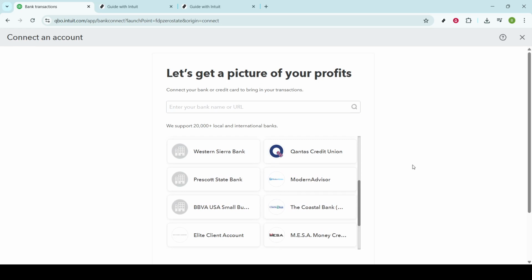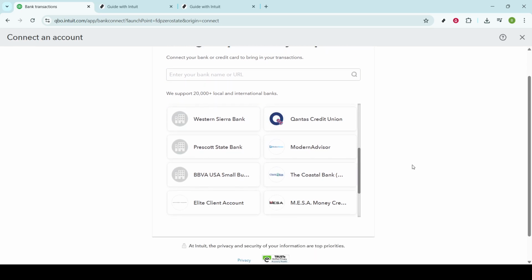Once you've clicked Link Account, you'll be prompted to select your bank or credit card provider from a pre-populated list. QuickBooks has partnerships with many major banks, so your institution is likely here. If you don't see it immediately, don't worry. QuickBooks Online usually offers a search function. Make sure to use that to find and select your correct institution.